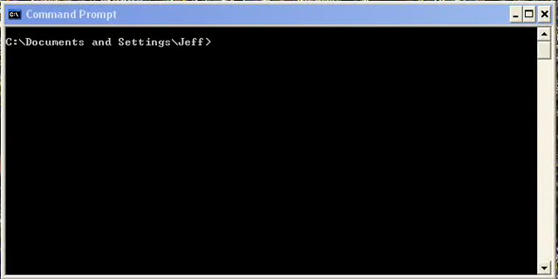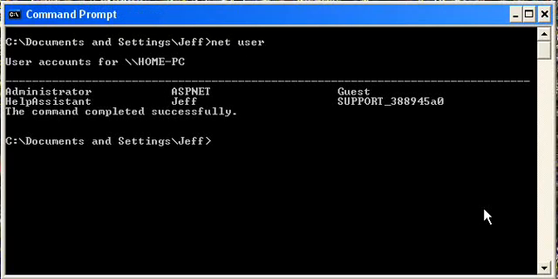Alright, we're changing passwords with command prompt here. What you gotta do is open up command prompt and type net user. Net user will bring up the list of accounts on your computer. I'm going to change the password on Jeff.